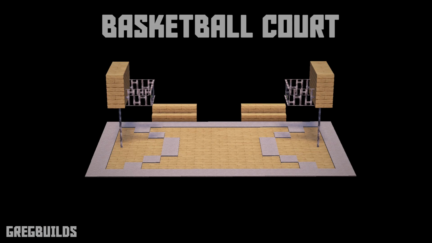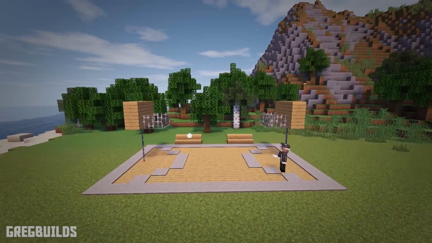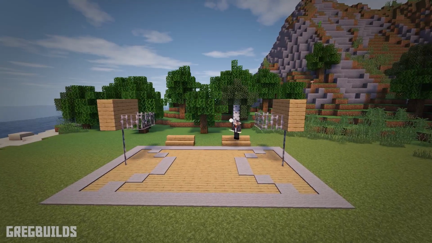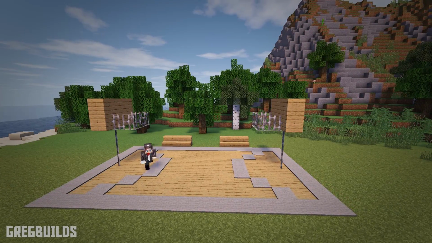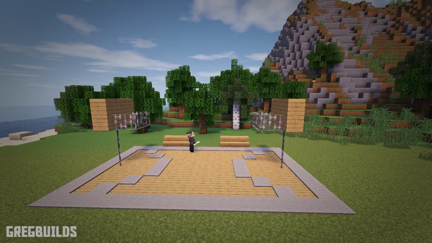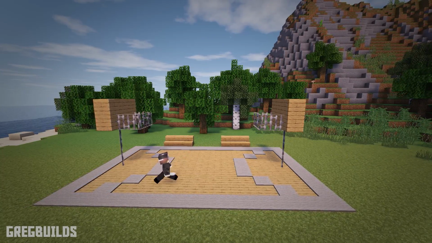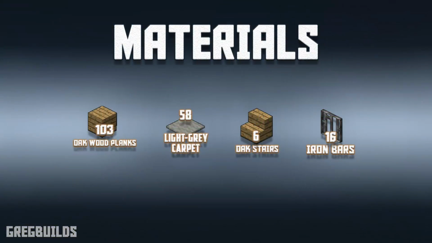And this basketball court is a fun idea, and it really adds to a multiplayer world. Now, for this court, you can even build an outdoor stadium seating, and you can get as elaborate as you would like. Now, for this basketball court, I will list the materials here.